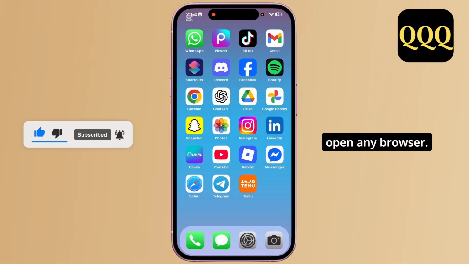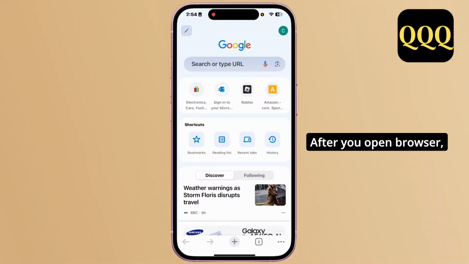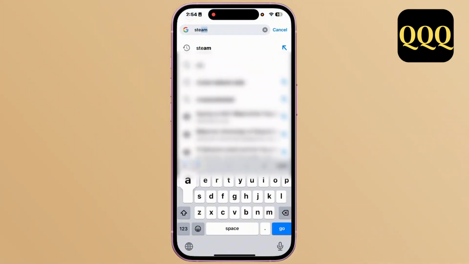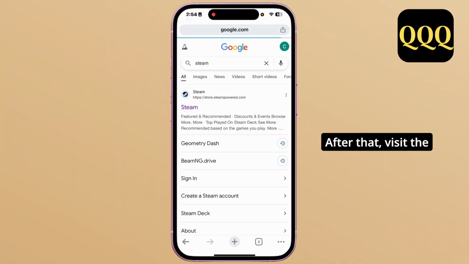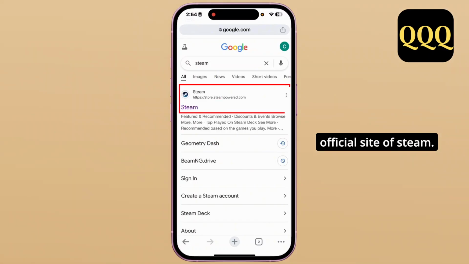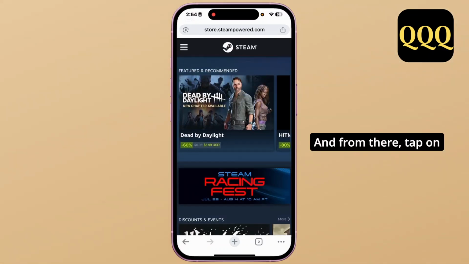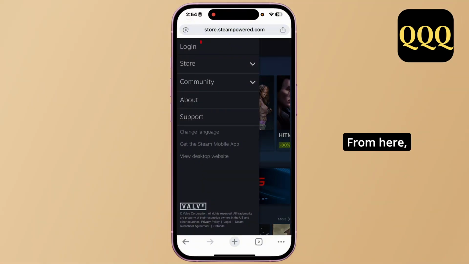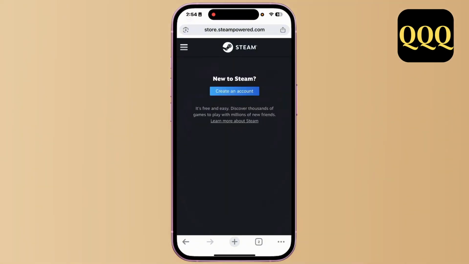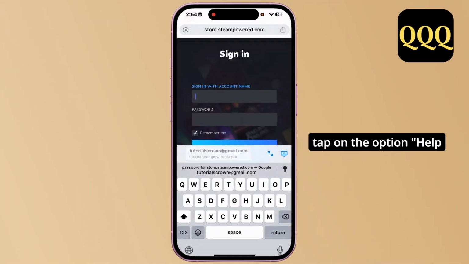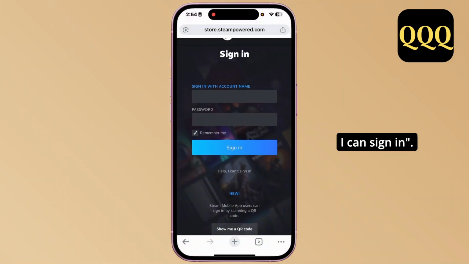For that, open any browser. After you open the browser, in the search field, search for Steam. After that, visit the official site of Steam, and from there tap on the three lines at the top left. From here tap on login, and from here simply tap on the option help, I can't sign in.